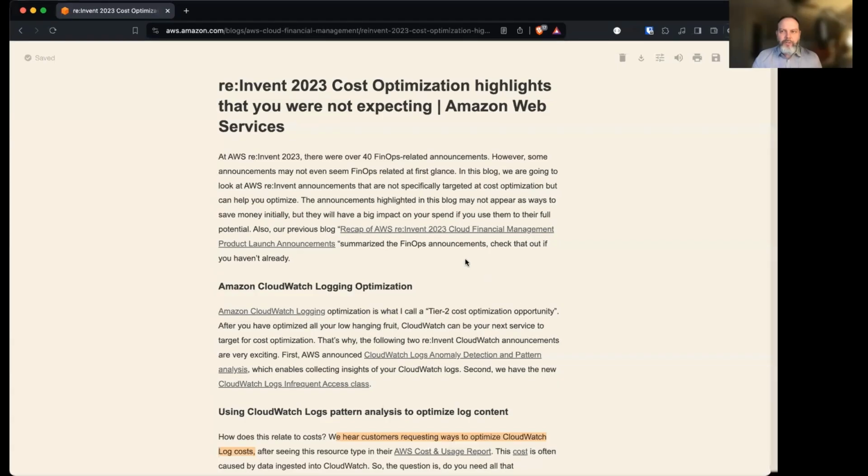The theme of this is going to be cost optimization. So what we're looking at today is a blog post. It was written on the 6th of February, so it's a couple days old, but the title is Reinvent 2023 Cost Optimization Highlights That You Are Not Expecting.